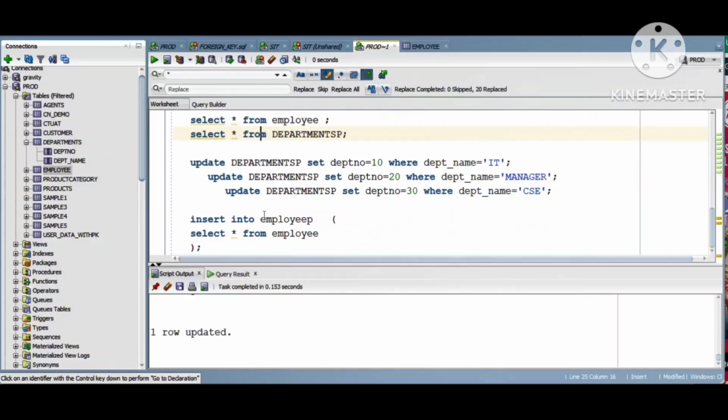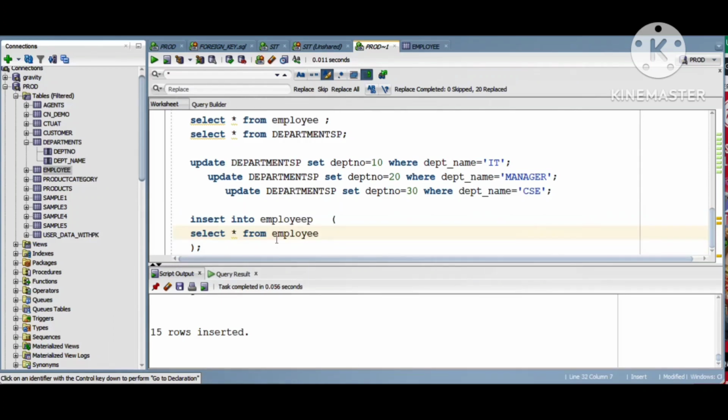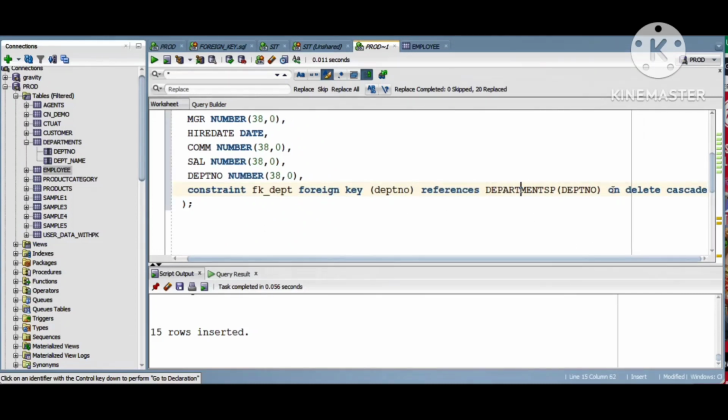Now try to insert into the employee table. 15 rows inserted. Okay, like this, in the easy way you can insert using select statement. Okay, only for practicing, so I am inserting into all. I am using already existing table. Okay, foreign key I have defined here. Okay, now we will see.